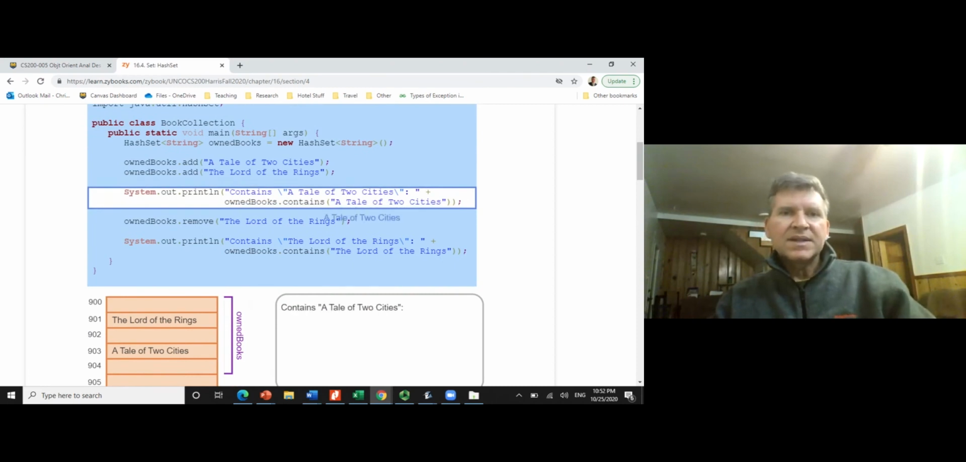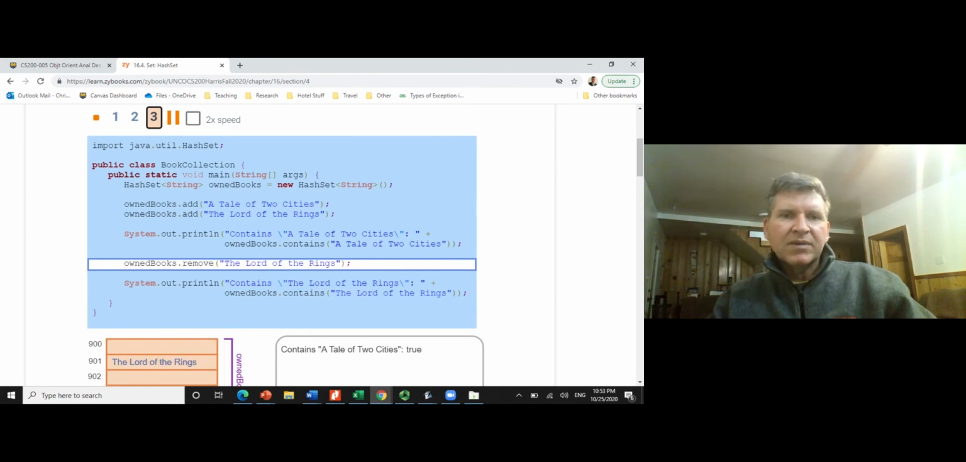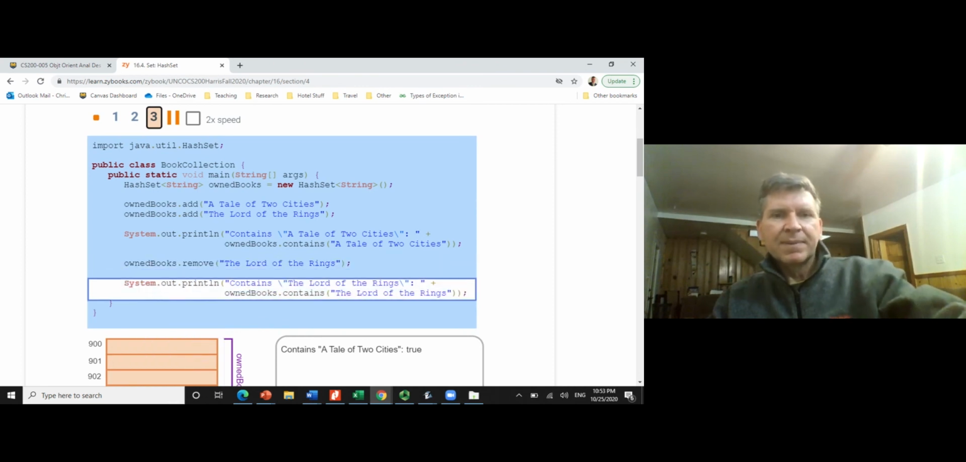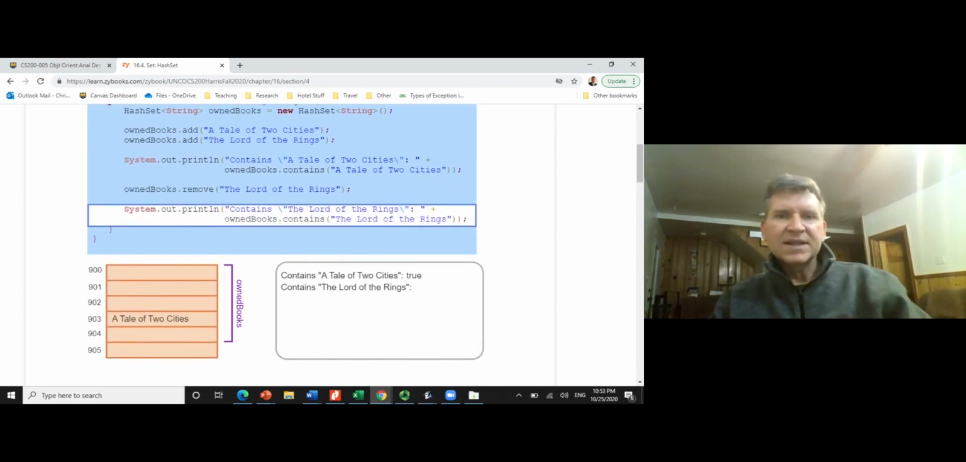So we want to see if the set contains a Tale of Two Cities. And what we're going to do is print that out if it actually does contain Tale of Two Cities. The first part is what we print. The second part is the actual operation to check to see if that value exists. So now we're going to remove Lord of the Rings, and then we're going to check and see if it exists.